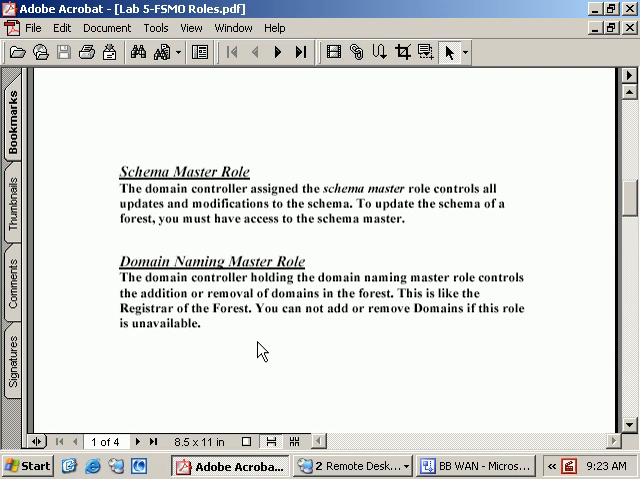What I call a domain naming master is the registrar of the entire forest. In other words, anytime you add a new domain, a domain naming master role must be available that will make sure that the name is added properly to the Active Directory. In other words, every time you're creating a child domain or adding additional domain controllers or creating a new tree, the domain naming master role must be available.